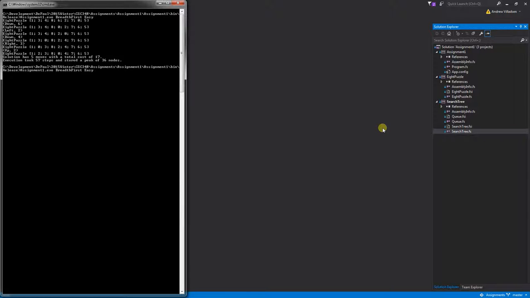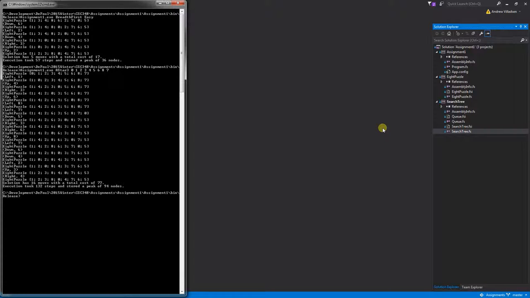You can also, instead of specifying difficulty level, specify a particular problem. Row first, 0 is the hole. Same sort of result. Alright.